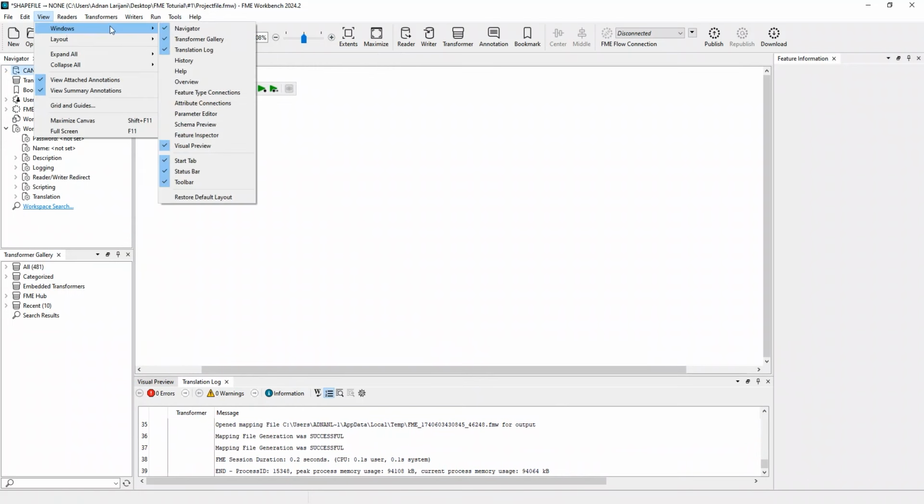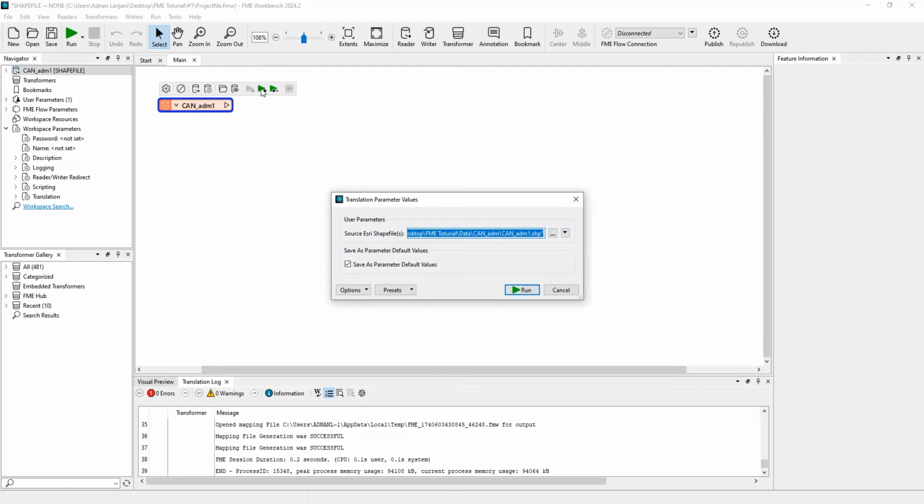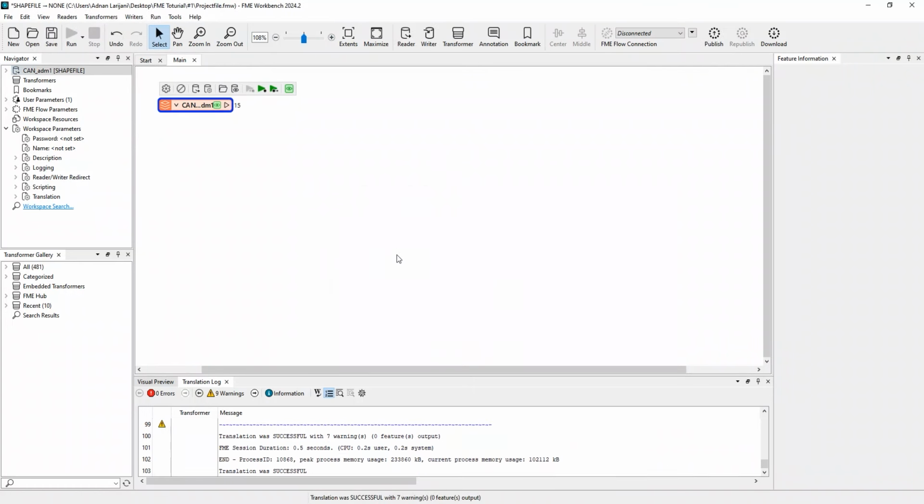Now it's a good time to run the reader. Click on this icon, click Run Just This, and confirm the file path. The translation log panel will indicate whether the process was successful. Another thing you may notice is next to the reader, you can see 15 features have been loaded, meaning the file contains 15 spatial objects, features.